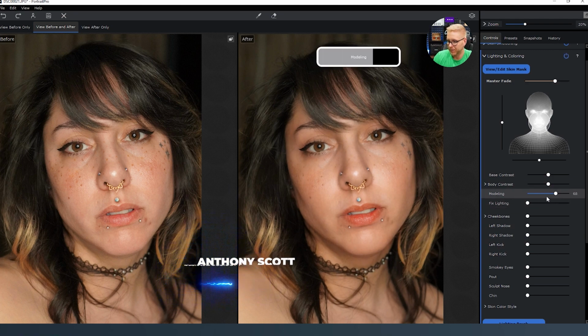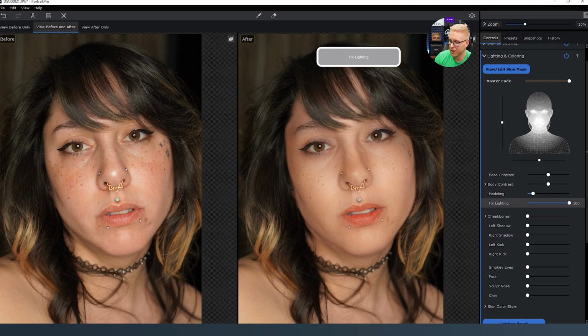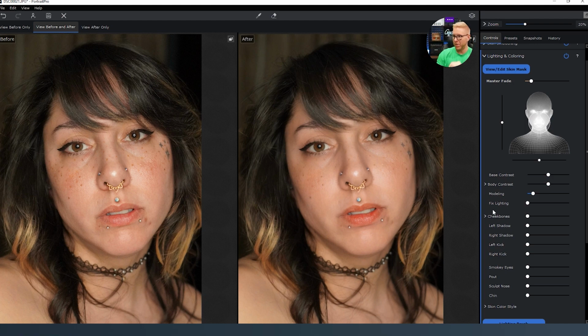Modeling. This is also where she's going to start to look a little plastic. So really, it's just like wrapping. Looks like it's just wrapping shadows and contrast around her face. A little bit's okay though. A little bit will make her features pop there. Fixed lighting. Oh no. No, no, no. Our lighting's actually really good. We had a ring light right by her face, and we shot with the camera right through the ring light to capture everything.